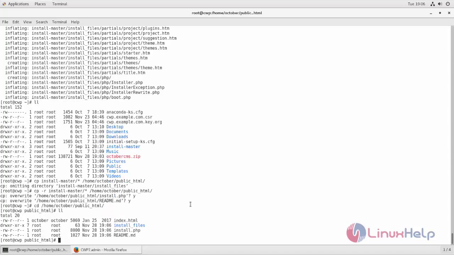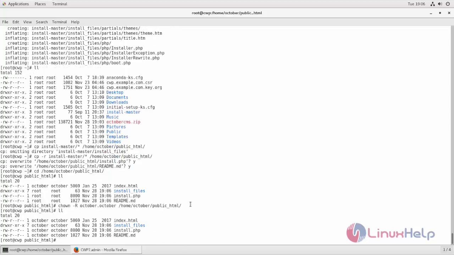Here you can see now change the ownership. Now type the command chown space -R space, and here the username is October. Now you can check. Now the ownership has been changed.